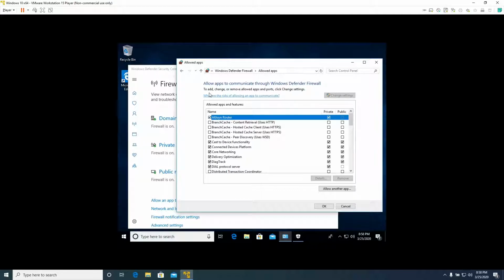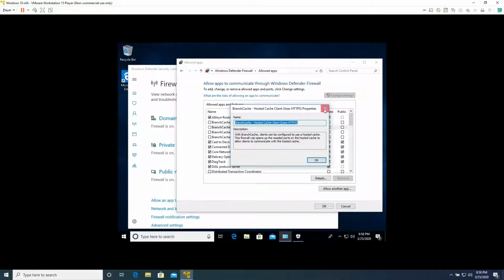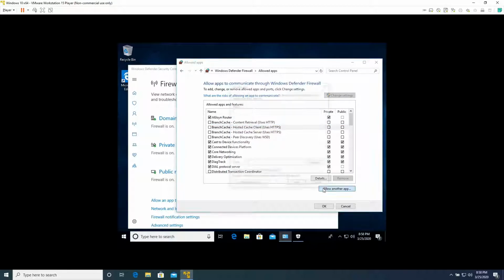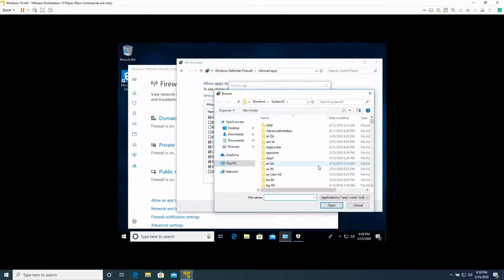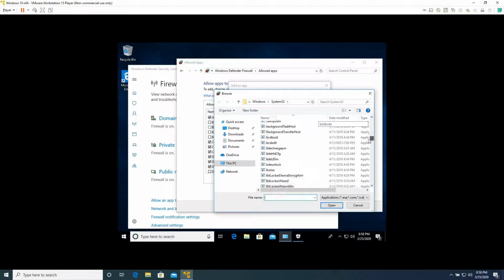Okay, so we're in here and we could change the settings if we wanted to. We're not going to. We're going to allow another app. You're going to hit browse. This is where the app would show up once we browse and find it, or you can find it through the path name if you knew it. We're going to hit browse, and it's going to open up in the System32 folder. We're going to look for the ping program. It's down here in System32.